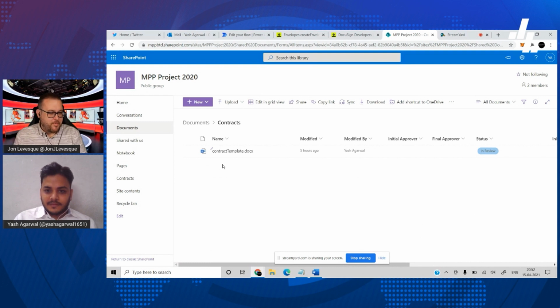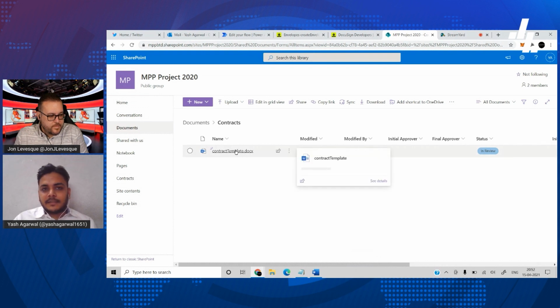Okay, cool. So I like that so far. I like how we're bringing in the Word template thing. So here I have the contract template over here. So in the contract template, it's just the same Word template that I uploaded.